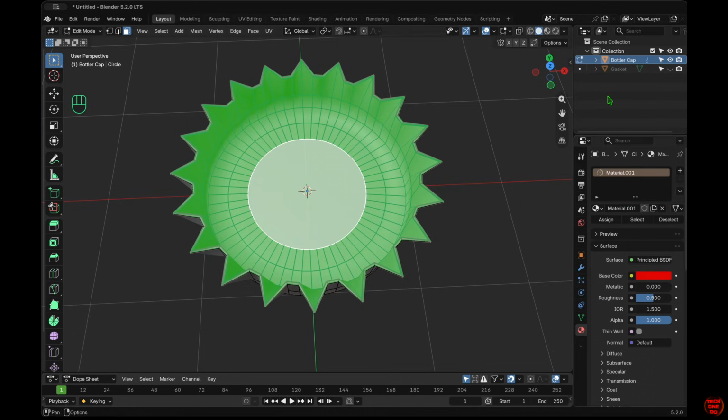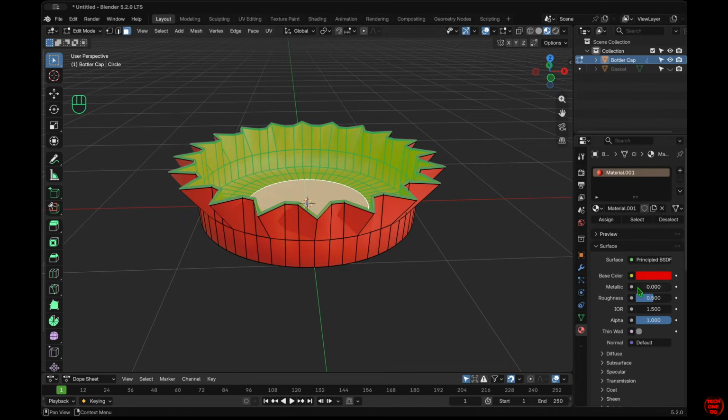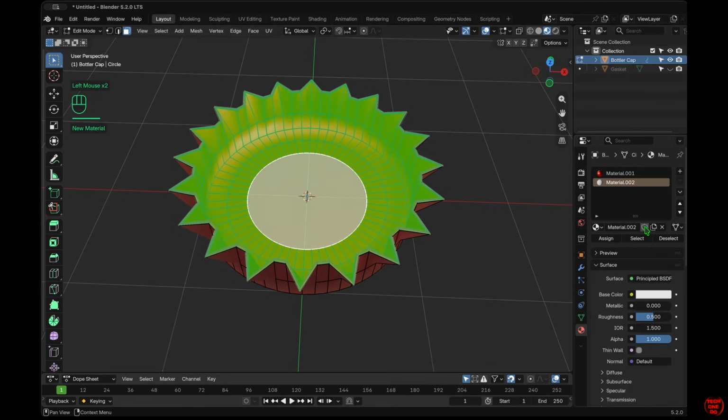Switch to Material Preview. Set Metallic to 1. Add another material and adjust metallic and roughness settings. Click on Assign to assign it to the selection.